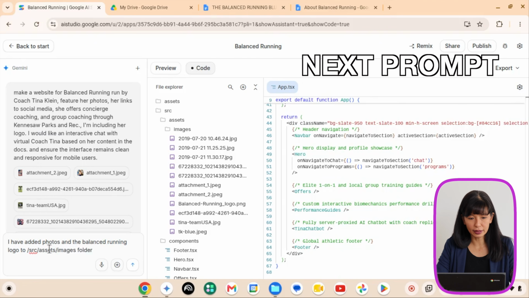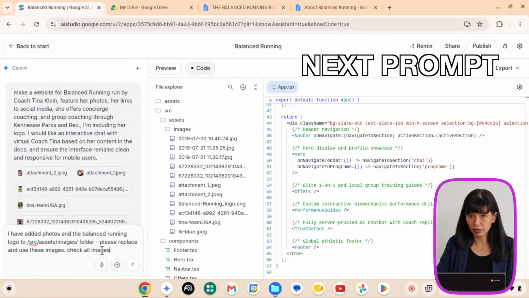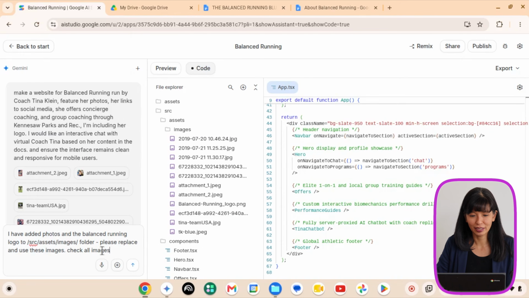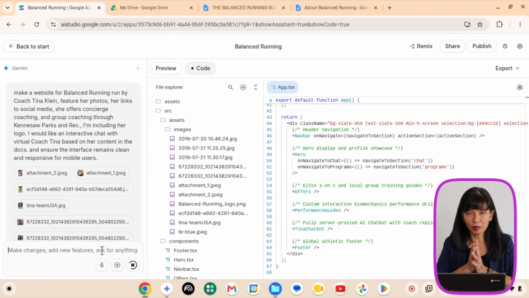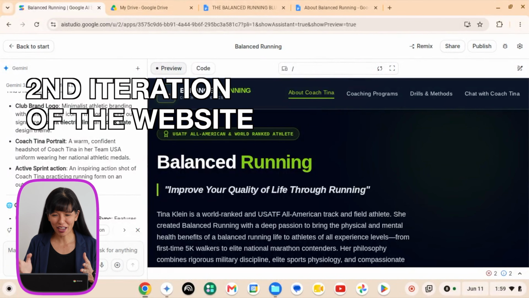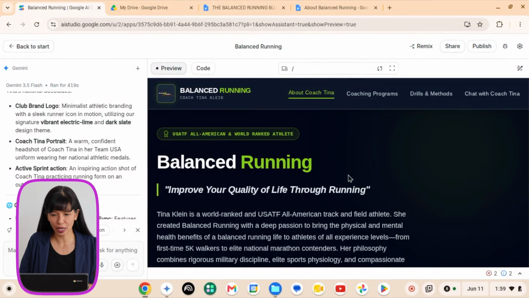Now I'm going to prompt it and say I have added photos in the balanced running src assets images folder. Please replace and use these images, check all images. And I'm going to send that. It's going to go through another iteration, and I'll be right back. We are back. We have the next iteration of the balanced running website with Coach Tina.